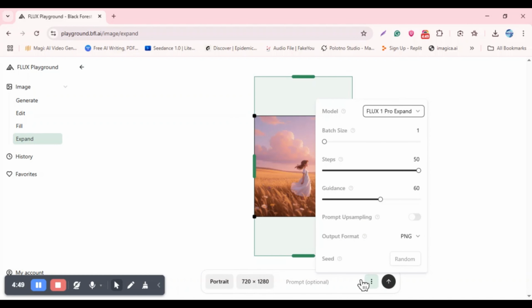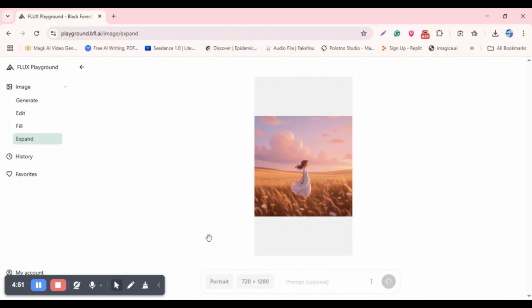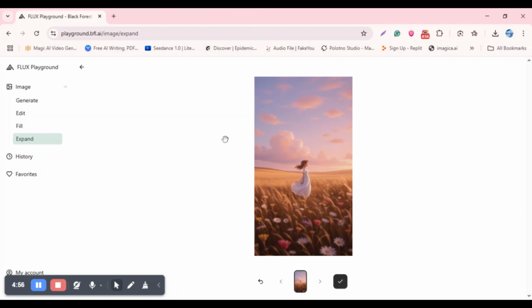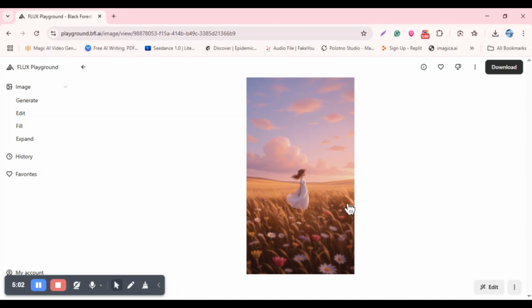Now click on these three dots again, and as you can see, it has expanded our image to perfection. So now click over here when you're fine with the result, and you can download and edit it from here.